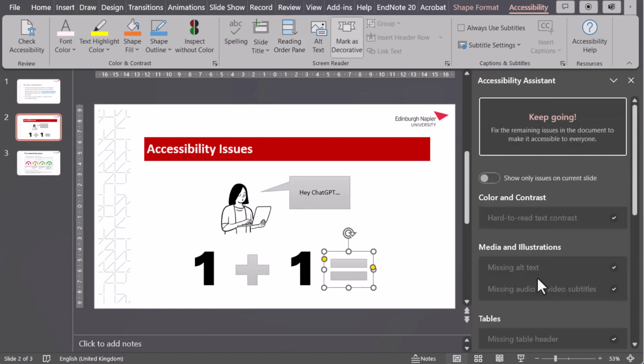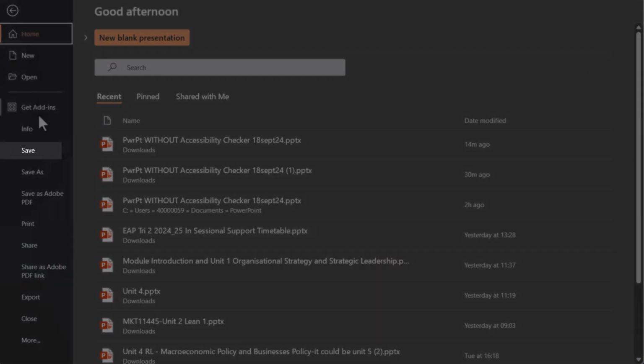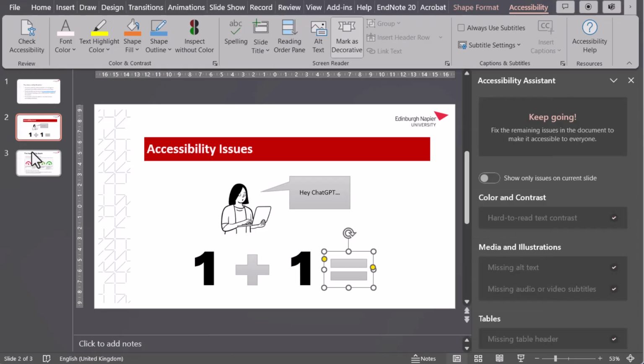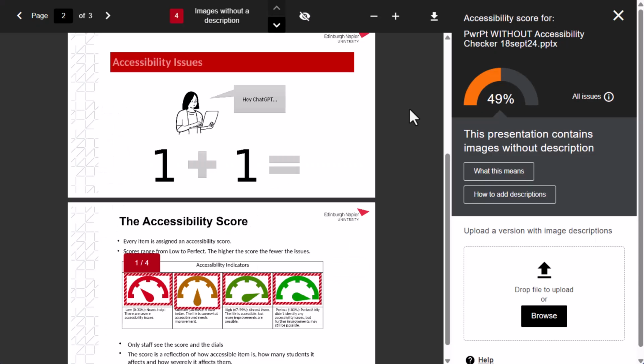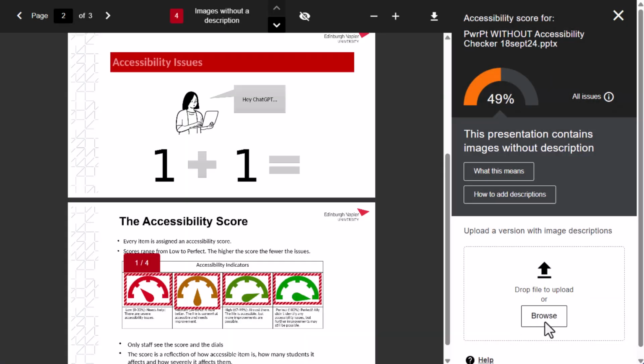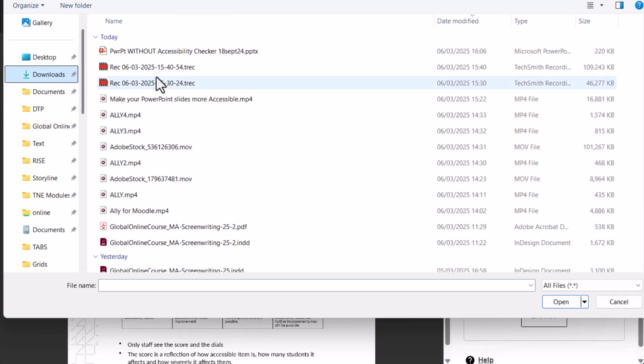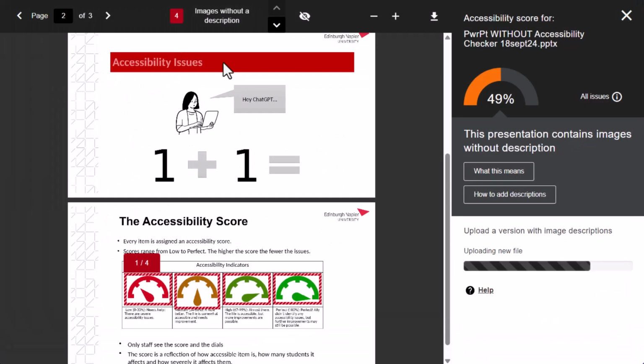When the checks are complete, click on the File menu and select Save to save the new version of your file to your computer. Back in the Ally plugin, click on the Browse button and select the file from the location it was saved in. The file will now be re-evaluated and given a new accessibility score.